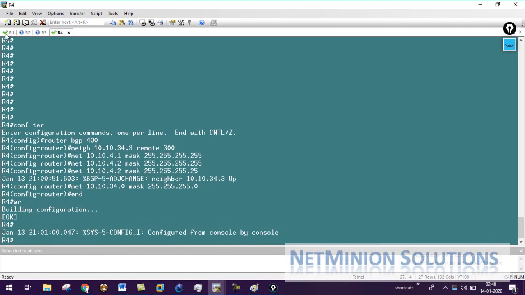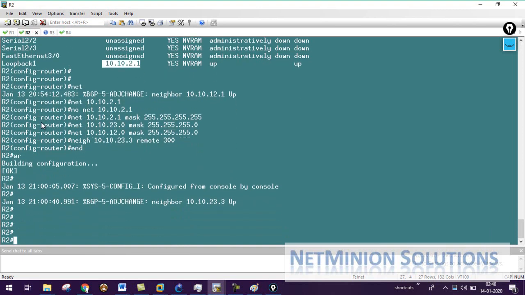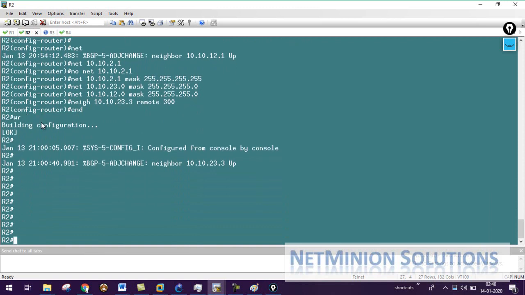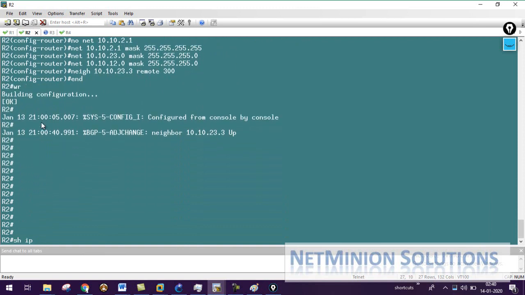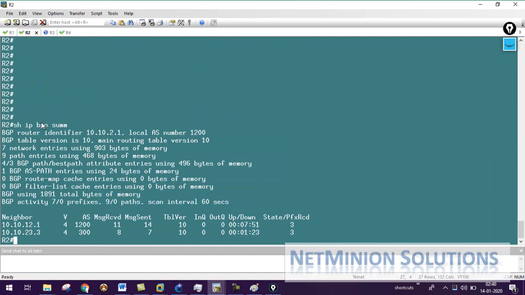Now let us come to R2. Why I'm not coming to R1, I will let you know in some time. If we check on R2 show IP BGP summary, you can see some stuff here. Let me explain what this information is telling. First of all, you can see that the BGP version is increasing now. Now if you talk about this AS information, 12.1 is having AS number 1200 and 12.3 is having AS number 300.